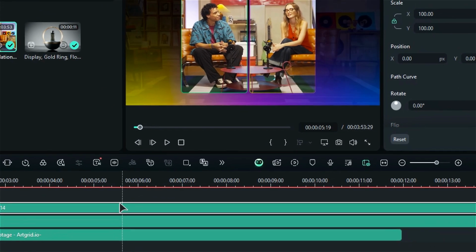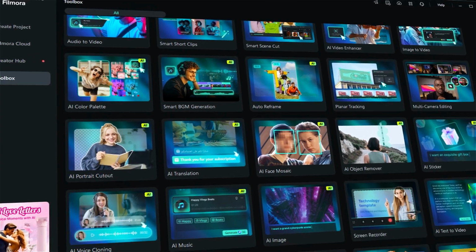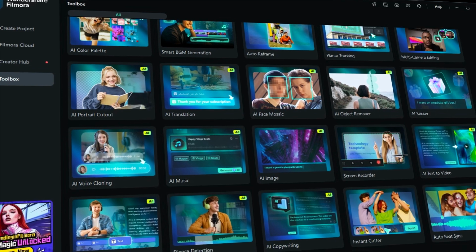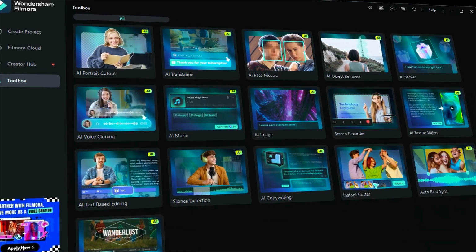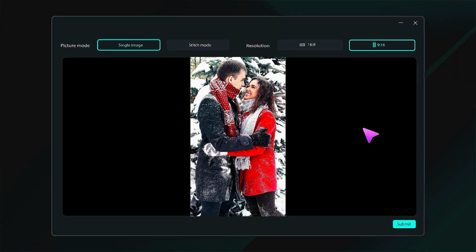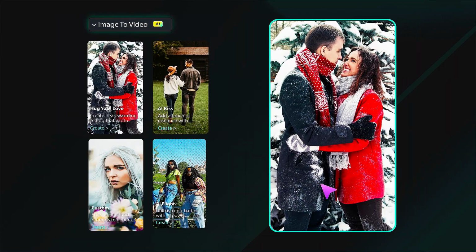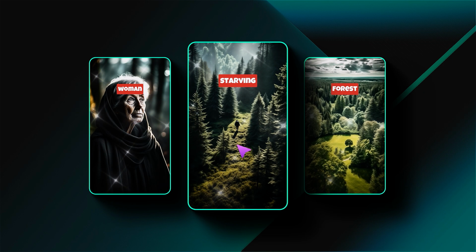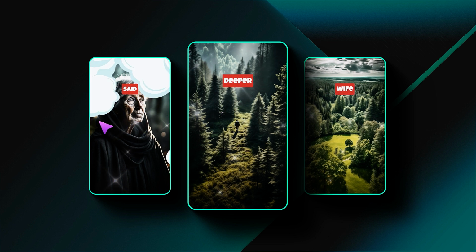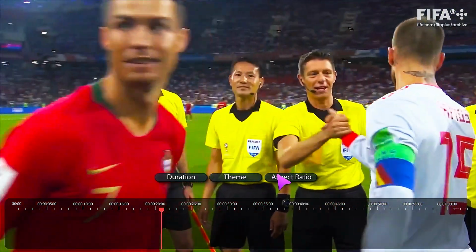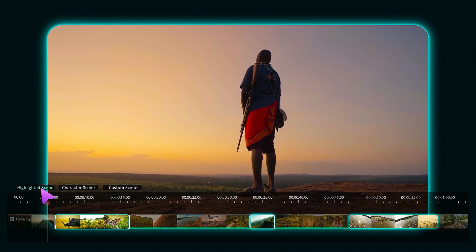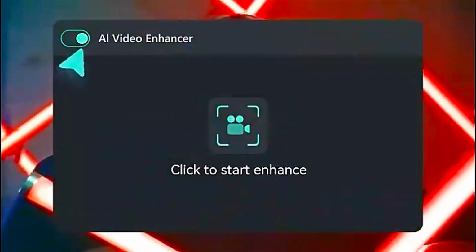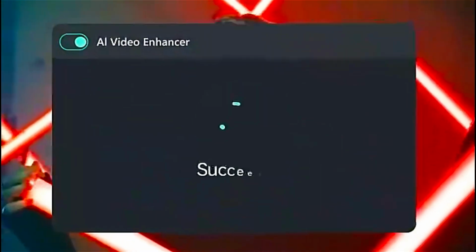One of the coolest things about Filmora is its amazing AI features that really set it apart from CapCut. With over 20 AI tools at your fingertips, editing becomes super easy and a lot of fun. You can create viral content with the AI image-to-video feature and transform your audio into stunning visuals with the AI audio-to-video feature. Plus, you can repurpose your videos effortlessly with AI Smart Short Clips and make highlight reels using AI Smart Scene Cut. And if you want to give your footage a little boost, just click on the AI Video Enhancer for a quick upgrade.